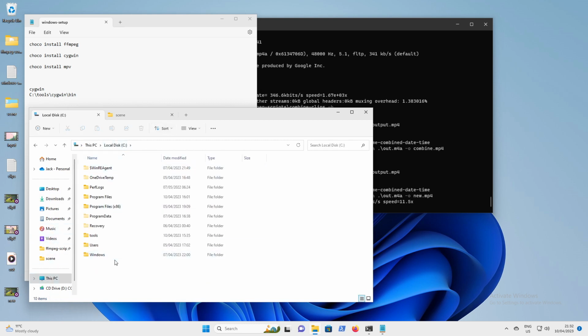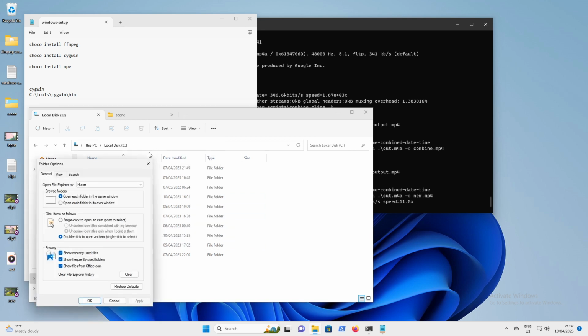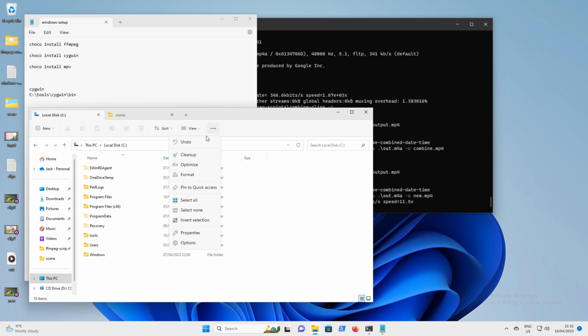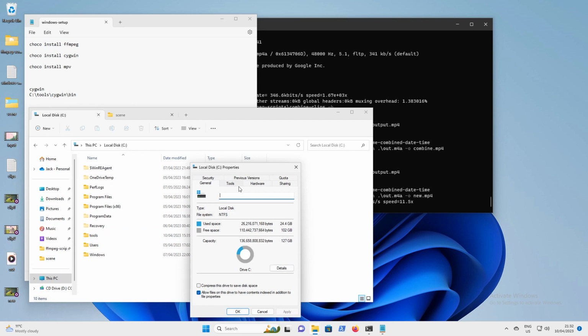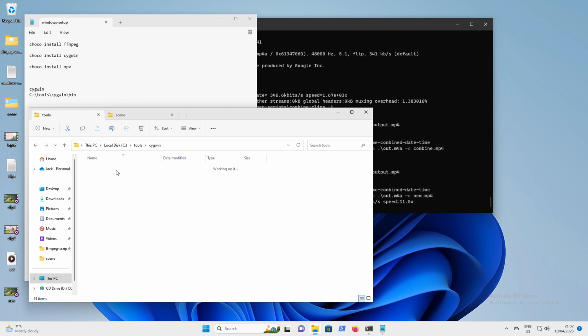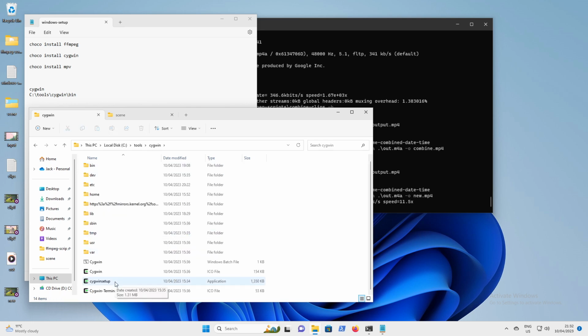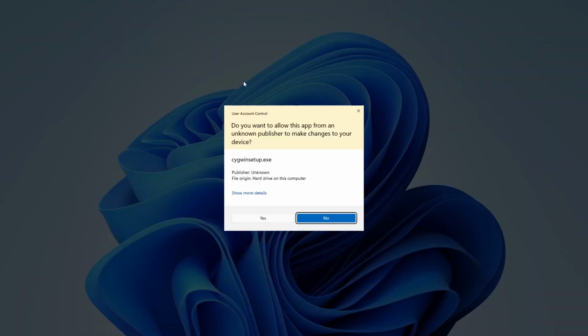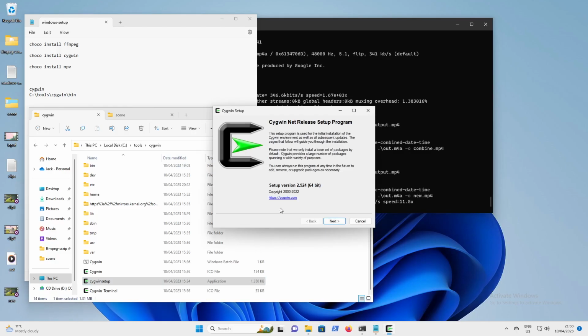So the other thing is you'll see you've got this ProgramData directory. If I come across here and go to the options or properties, there's some way you can basically turn on showing this directory. It's not shown by default, but Cygwin is installed in tools, Cygwin, and what we had to do is we ran the Cygwin setup. Remember we went through this.